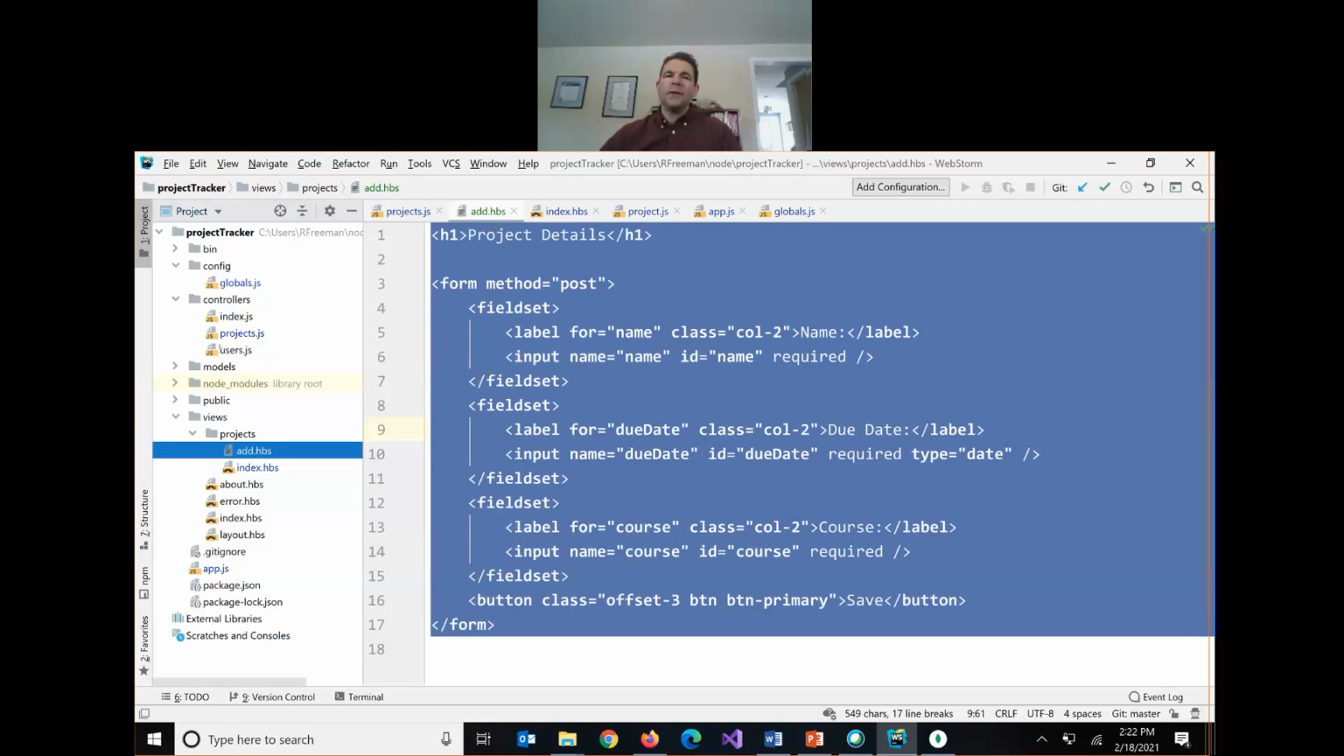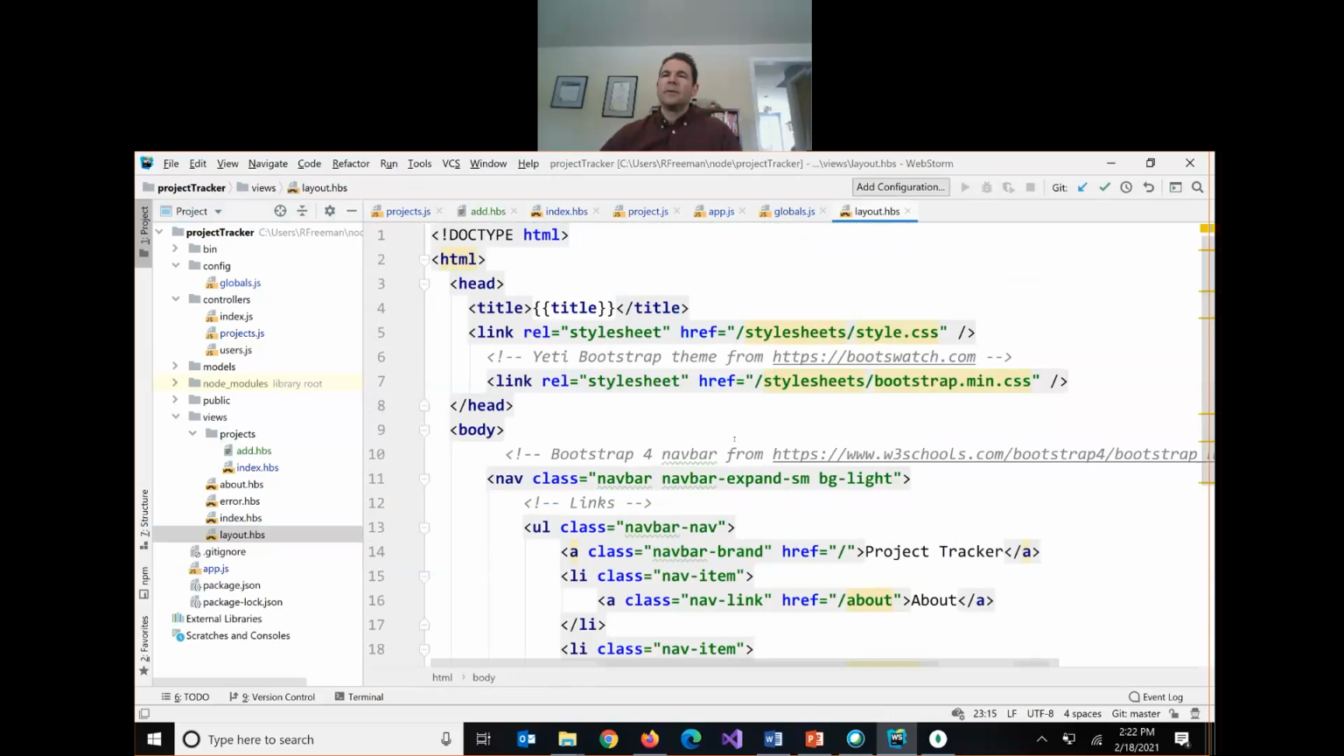If your style sheet isn't loading, Ivan, if you go to the layout, so views and layout, the CSS path should start with a slash. So go back to the public root. Because remember, in our index and about views, those are in the root of views, but the project views are in a subfolder.